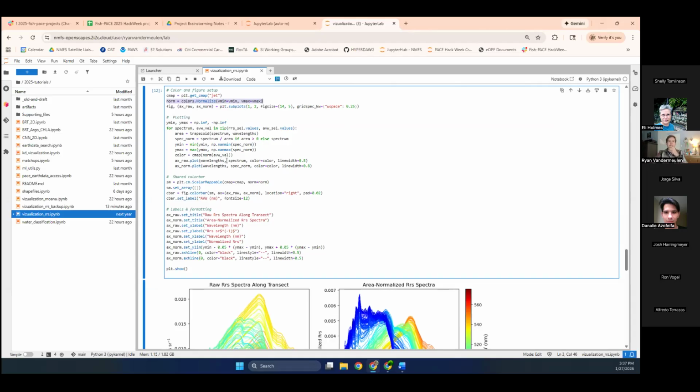So we're going to end up plotting our spectra and also a normalized spectrum here. The regular spectrum, the remote sensing reflectance, the raw units come in inverse steradians. And the second plot normalizes each spectrum by the area under the curve.